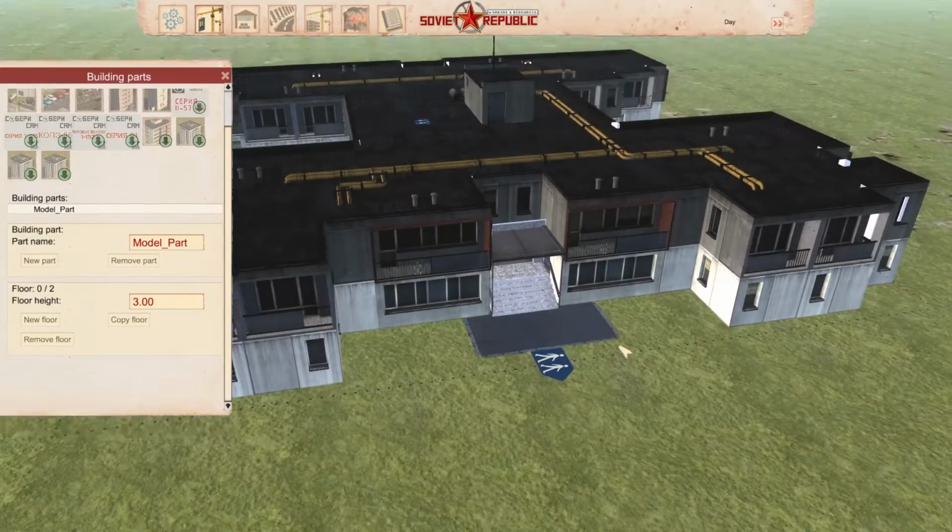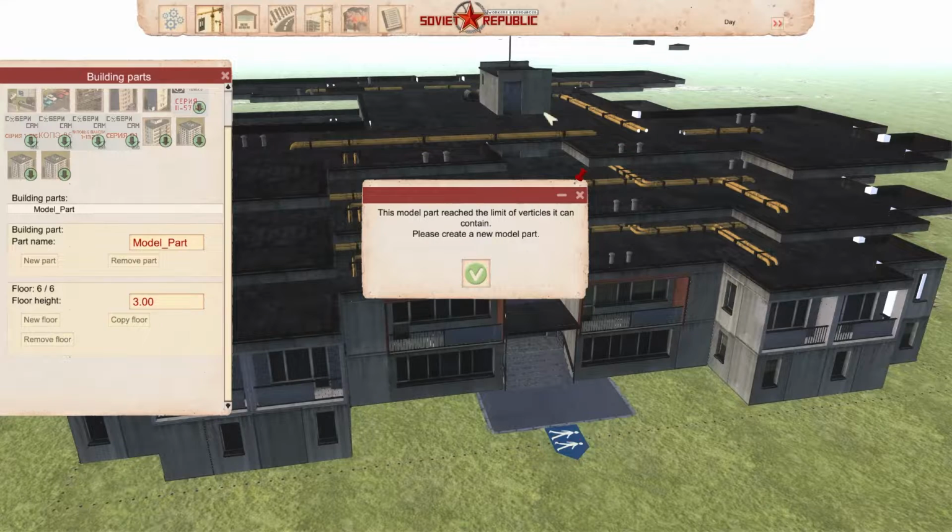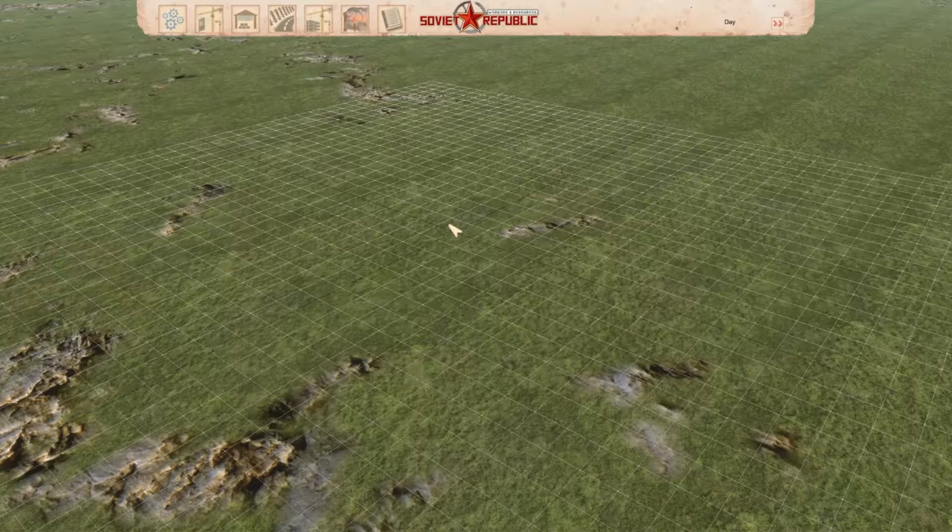Buildings have an object limit, right? So let's take this, for instance. Let's just copy the floor up and up and up and up. I've already hit the limit. And just to cover all the bases, let's go through quickly all the different little controls and how to place things down and build stuff.